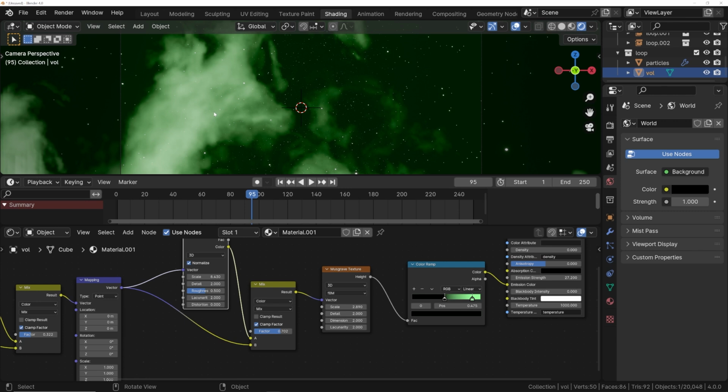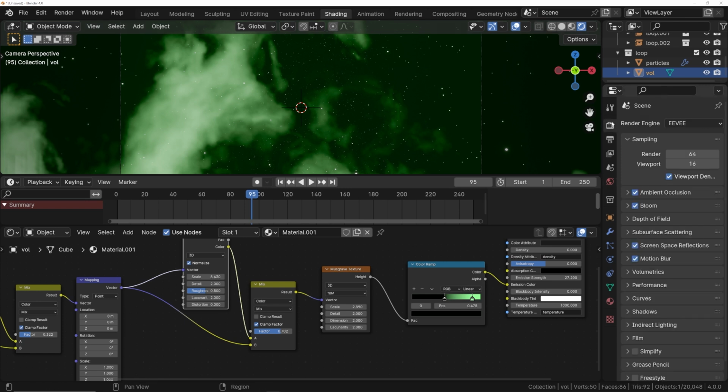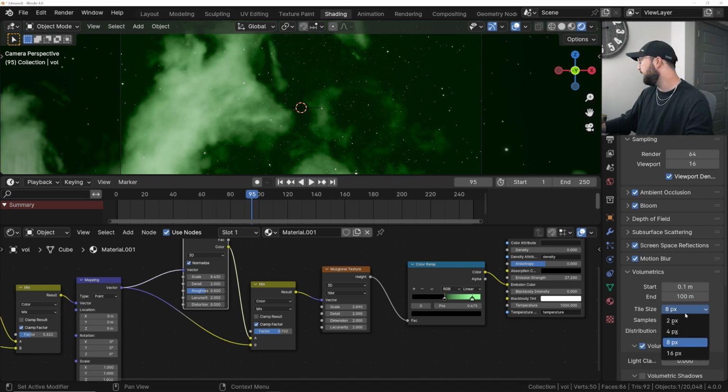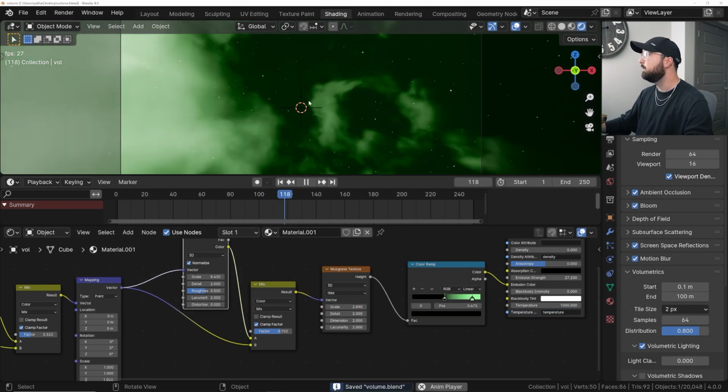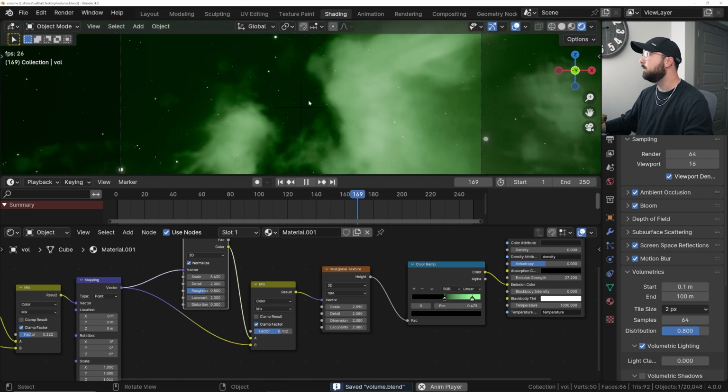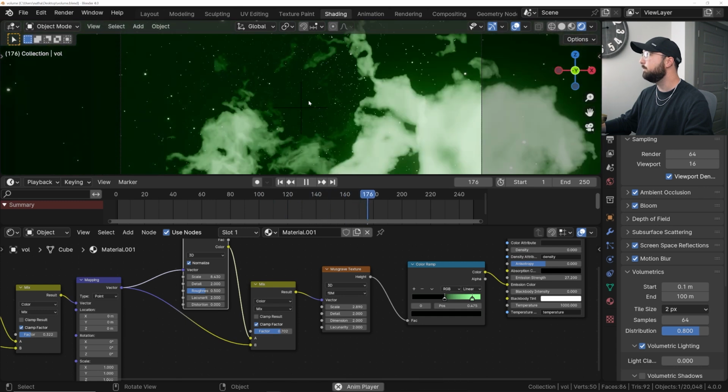Now in Eevee, to get more detail in clouds, you'll go to the Eevee settings here in the render button. And then on volumetrics, you'll go from 8. So 16 is the lowest quality. It starts to look pixelated. And then 2 is the absolute highest quality. You can see that. So now would be a good time to save your project file. So if I press play, it is going to look really awesome.